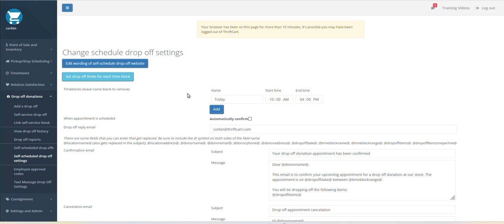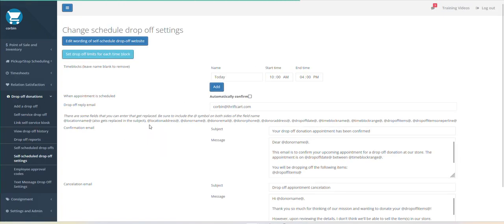In this video, we will look at how to set up the verbiage on your drop-off donation scheduling site. To do so, log into your Thrift Cart admin account, then select Drop-Off Donations and Self-Scheduled Drop-Off Settings. Here, choose the blue button that says Edit Wording on Self-Scheduling Drop-Off Website.